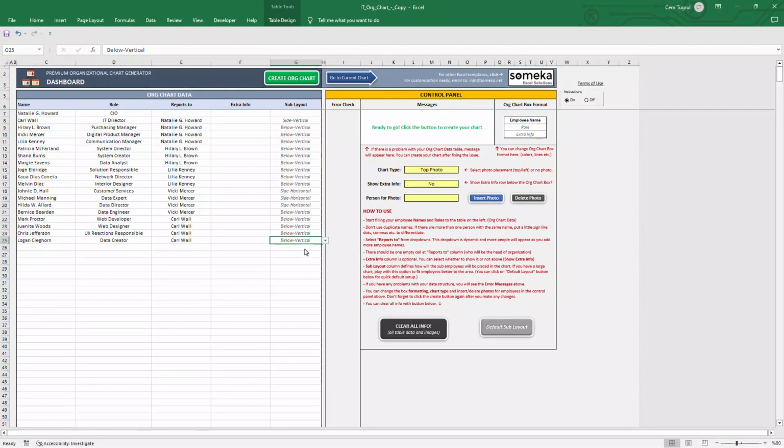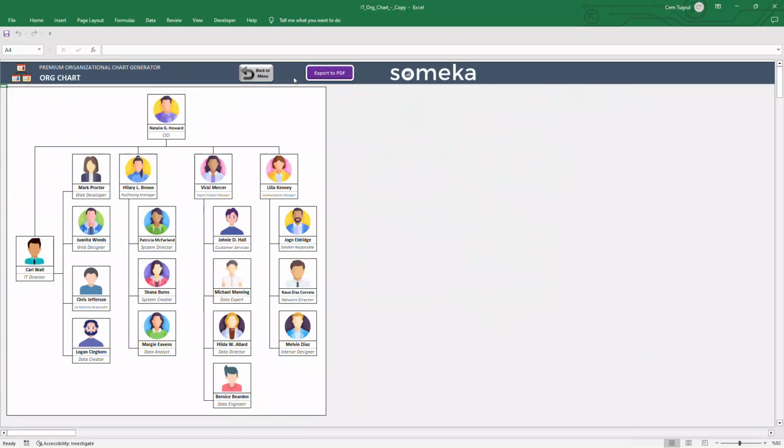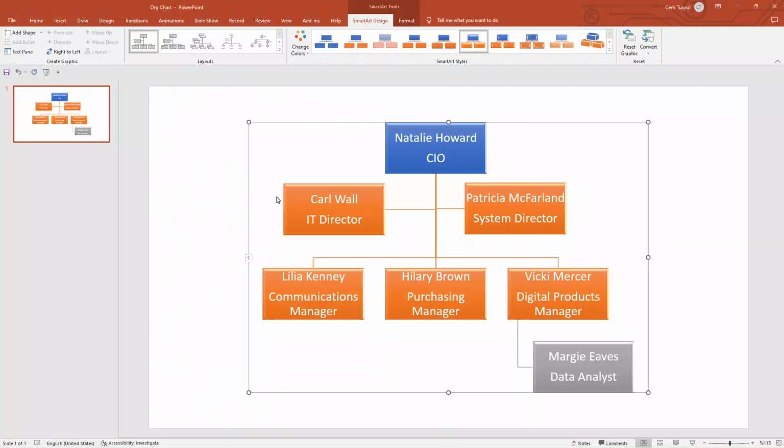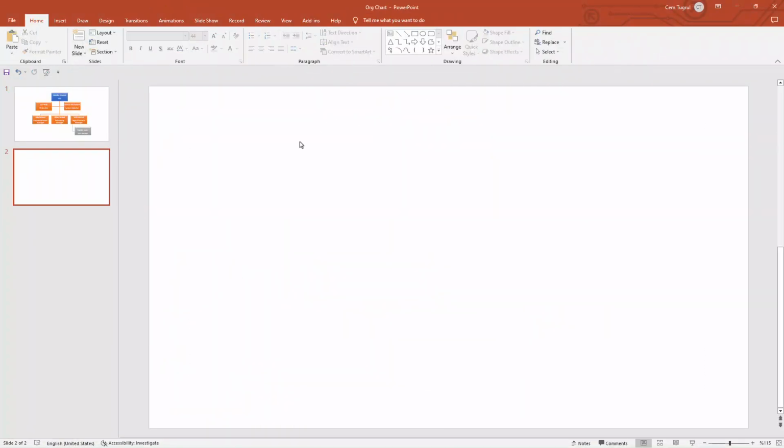Once you list all the members of your organization, you can click on the Create Org Chart button to create the chart. Now we have our org chart, and we can export this chart to PowerPoint, and it's really easy to do. Just choose the chart, right-click and copy. Let's go back to our PowerPoint.